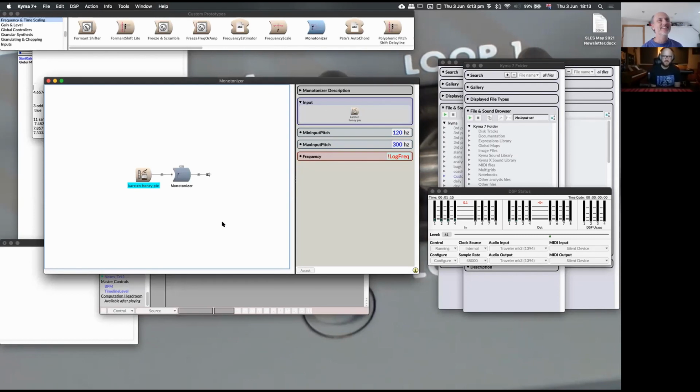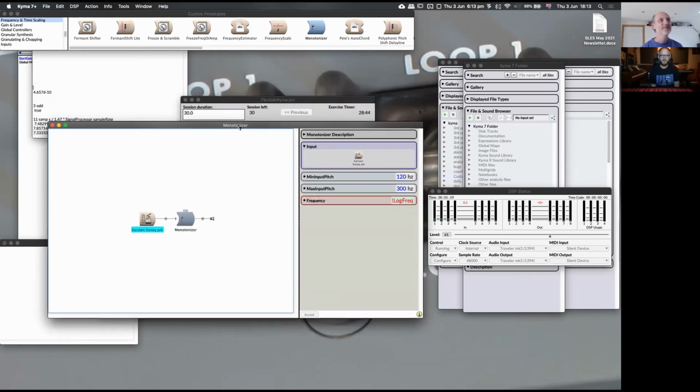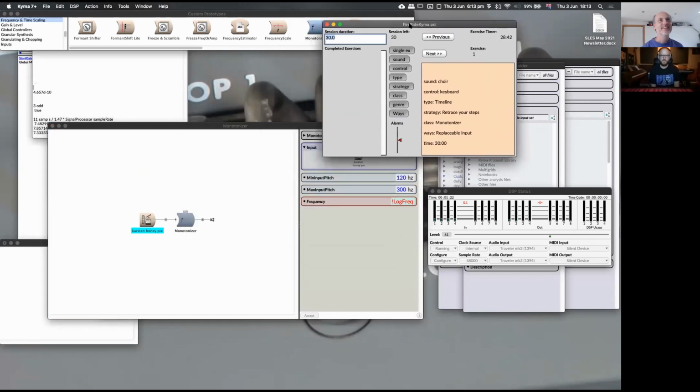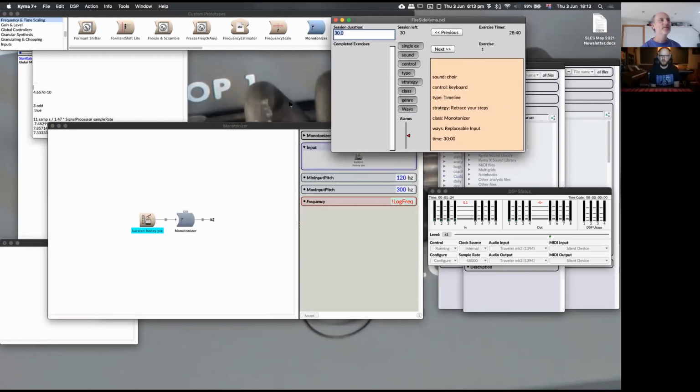Okay, so you have a monotonizer. It needs to monotonize something. Let's go back. So we have to make a choir sound keyboard controlled. But monotonizer means basically one tone, right? It will monotonize, but it allows us to repitch things. Okay, so we'll do that then, I guess.